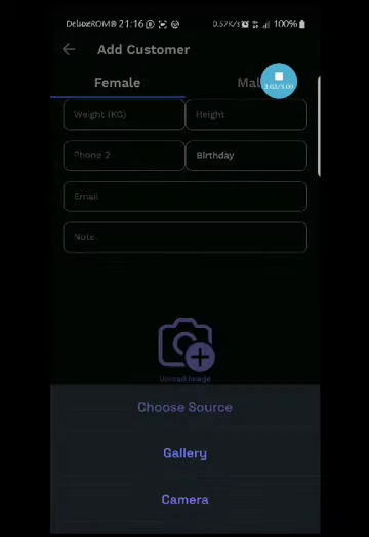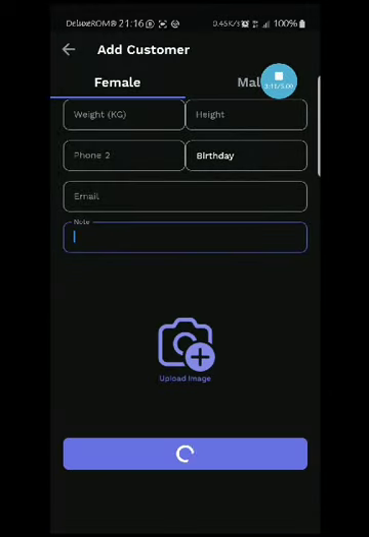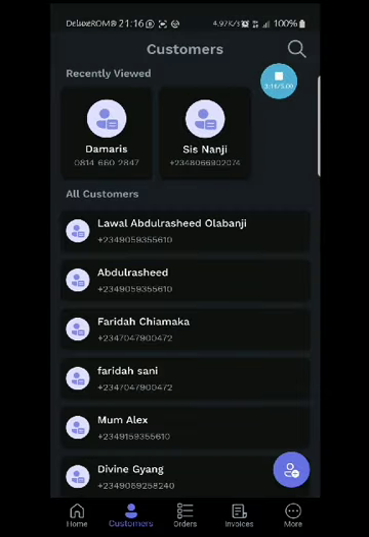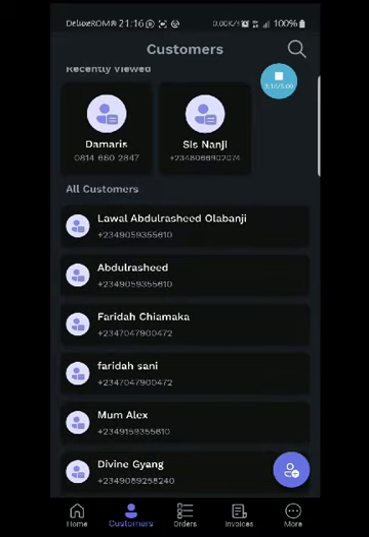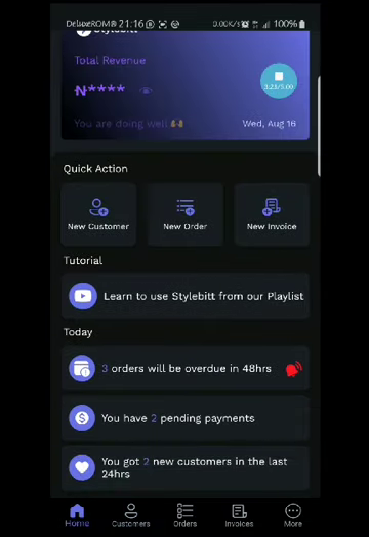If you have a picture, you can also add a picture from the gallery or even take a picture at that moment. Then after that, you click, and you're going to have the new customer saved. So here you have Lawal Abdurrashid Alabanji, a new customer. Going back to the home page, you see you got 2 new customers in the last 24 hours. Before it was 1 new customer. So that is how to add a customer on Stylebitt.